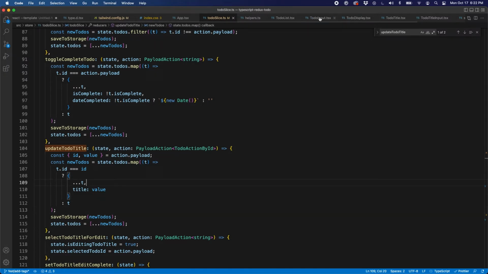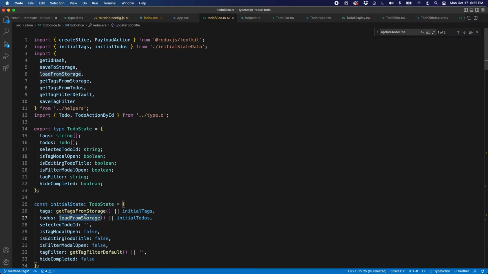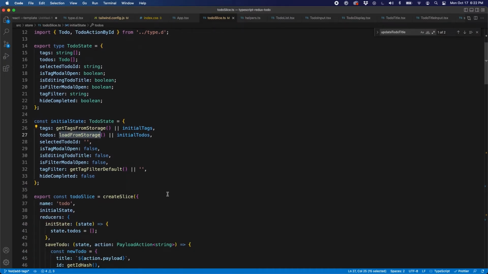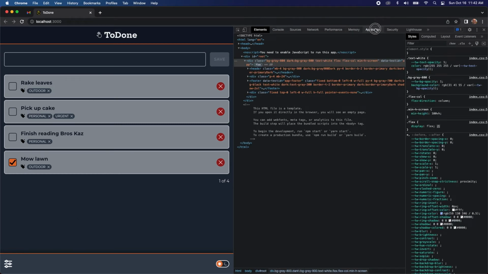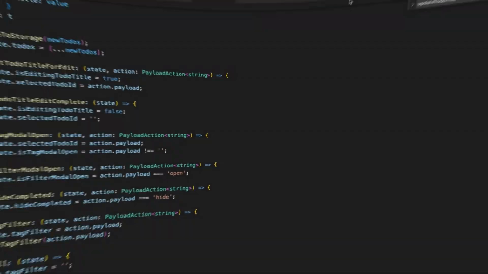And once you have that stuff, and then again, save to storage, we'll save that stuff to storage, and then we're going to use that load from storage up here in the initial state, right? And so once you do that, then you can refresh the page and your to-dos will still be there. As long as you don't clear out the storage in the browser and you're on the same browser, then it'll be there. So at this point, we can create a to-do, we can edit the title, we can set it to completed, and we can delete it. So we have those basic, for lack of a better term, CRUD features that we wanted.